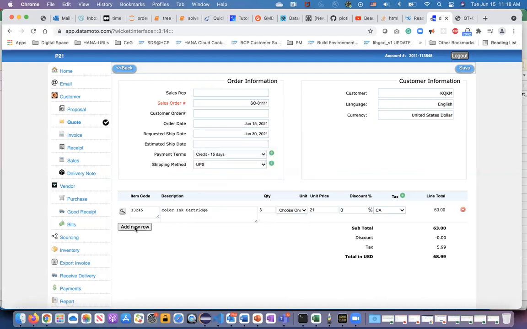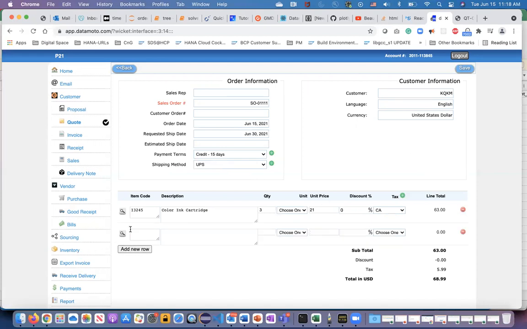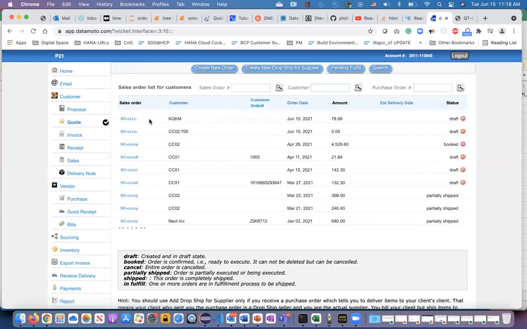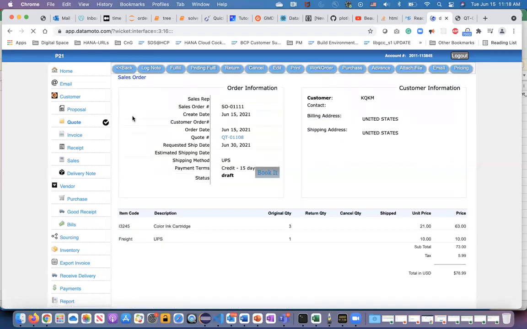Or you can add multiple items over here if you want. Like, hey, I need the freight charge, UPS, for example, quantity 1, I need the $10, right? You just put it in, you save it. So it now becomes your sales order over here, right?